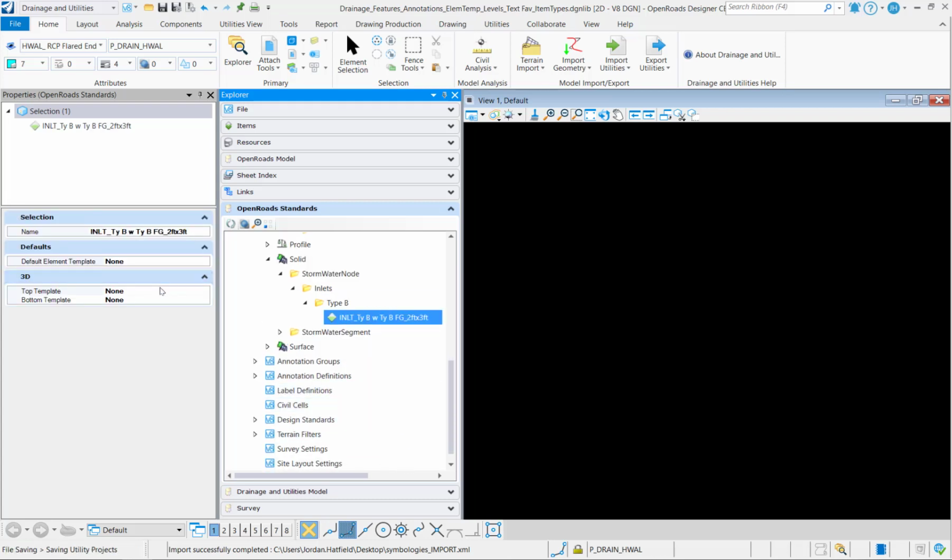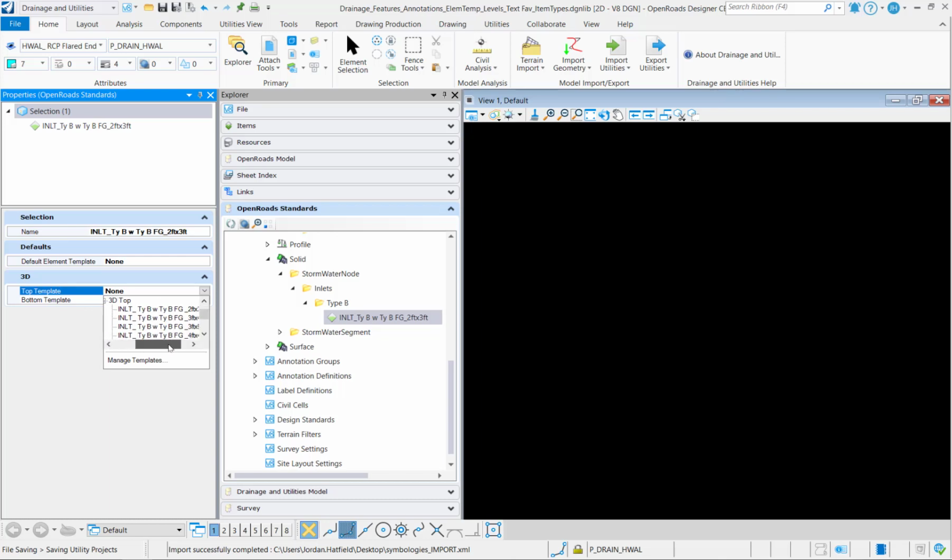And then for these solid symbologies, if we're doing an inlet, we're going to be setting both a top and bottom element template. This is also true for the manholes and junction boxes. So I'll set my top element template first. And then the bottom. Then I'm going to create a copy of this and just reassign the element templates as I go through.